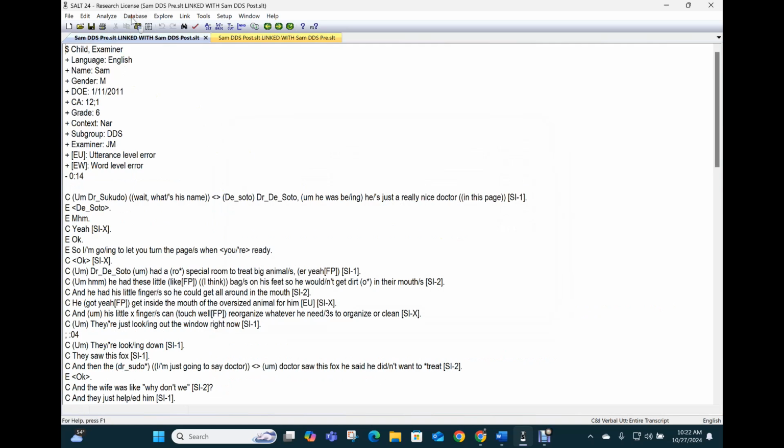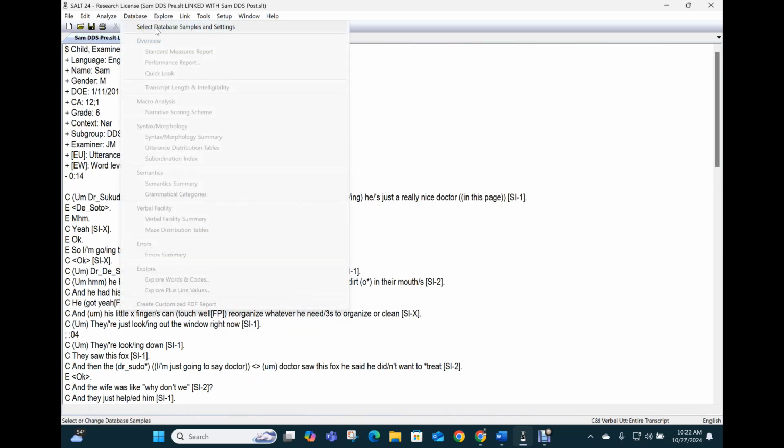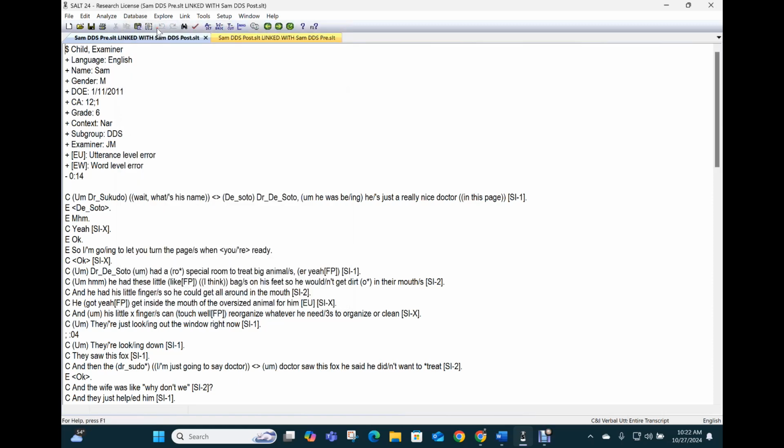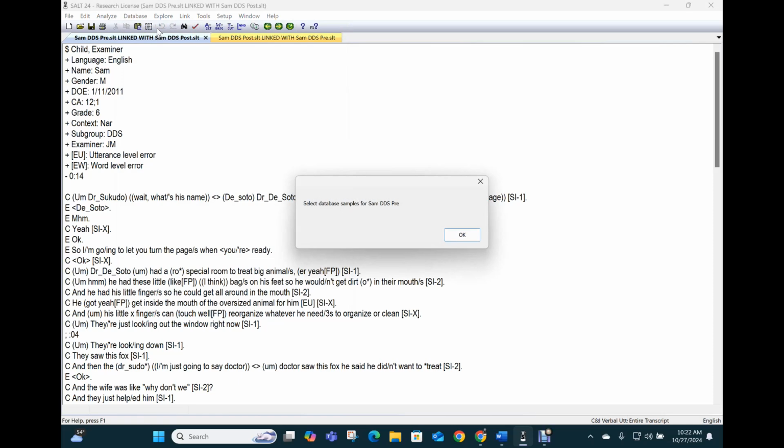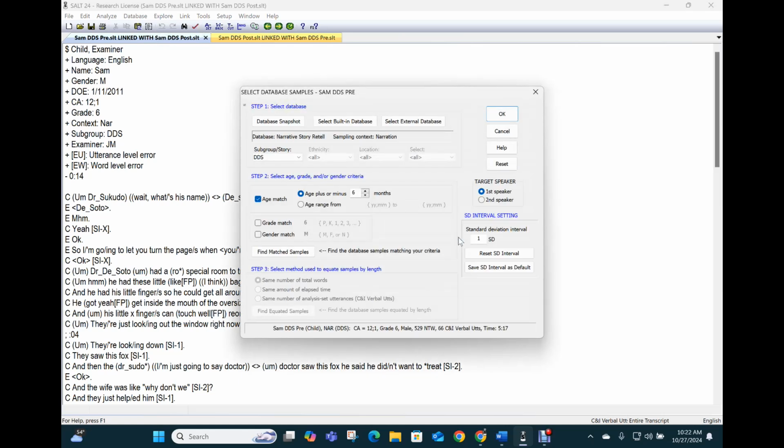So I'm going to go up to the database menu, select database samples and settings. Now we're going to pick which samples from the SALT reference database we're going to use to compare SAM's data. The only thing, just conceptually, that can be a little confusing is you have to do this twice. So it says select database samples for SAM pre. This is what we're going to select for the sample that was taken before his intervention started.